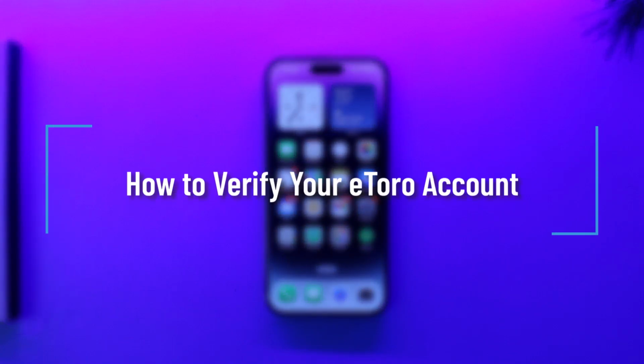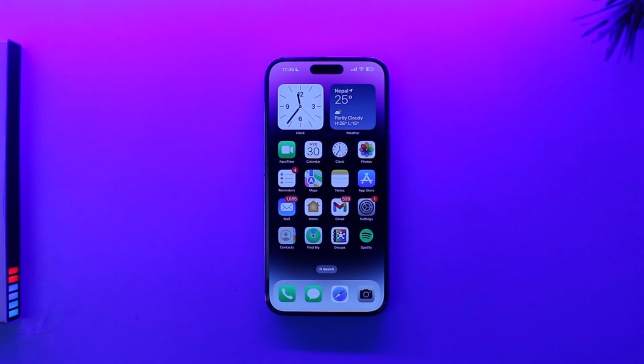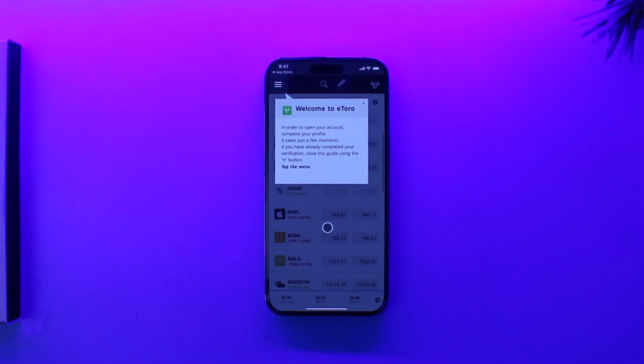How to verify your eToro account. If you want to verify your eToro account, it is very simple to do so. All you have to do is first of all launch the eToro app.